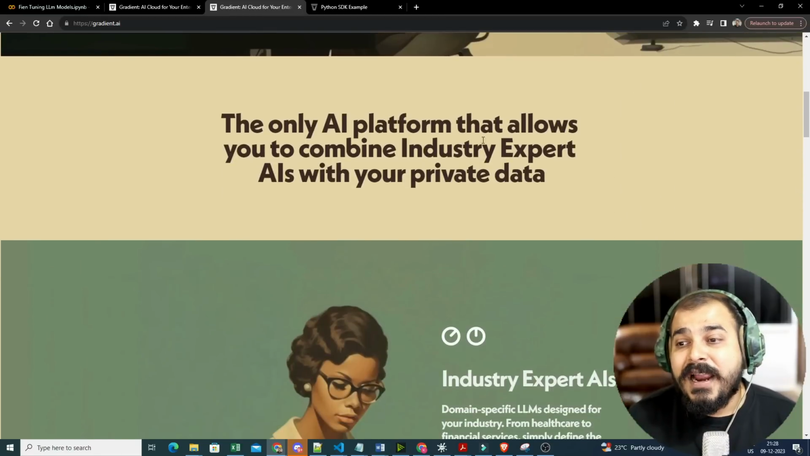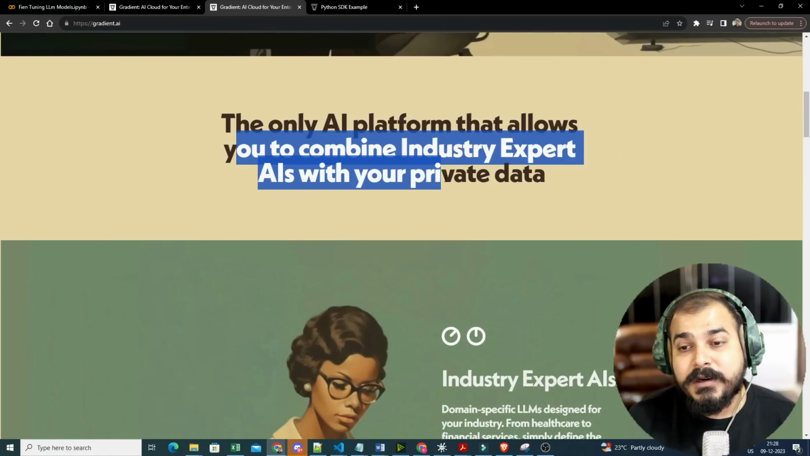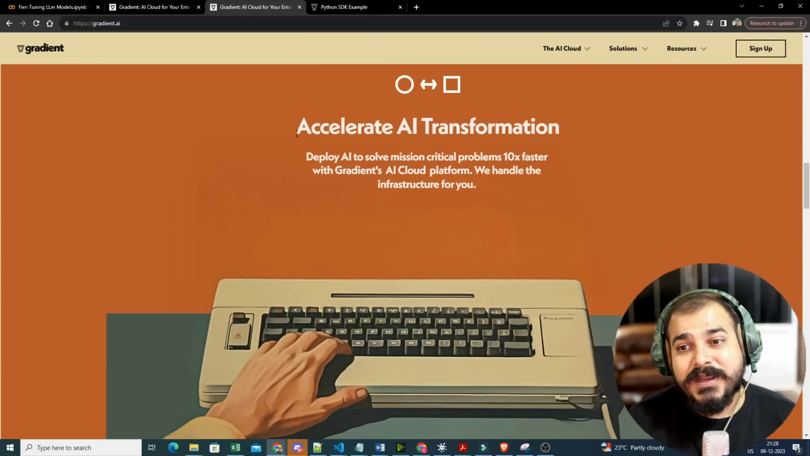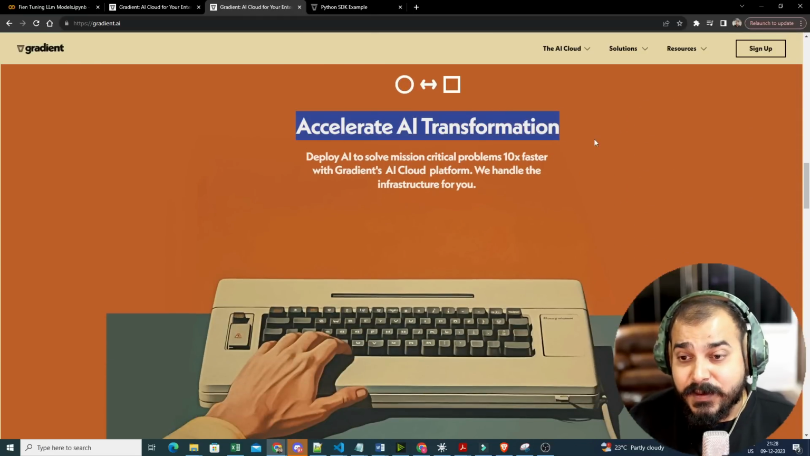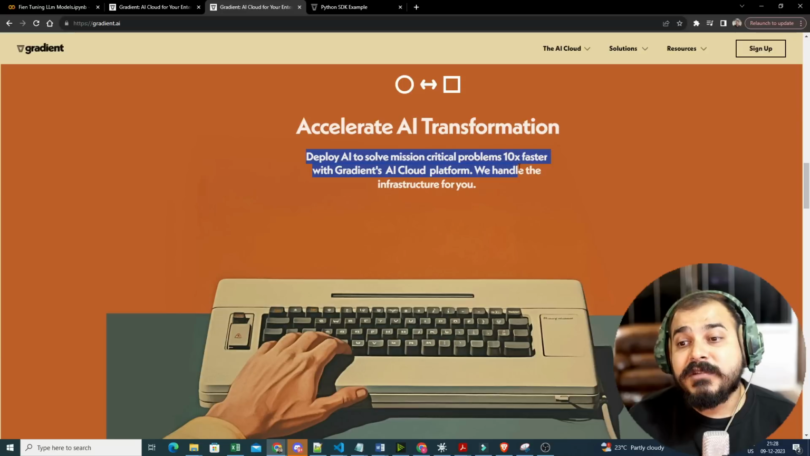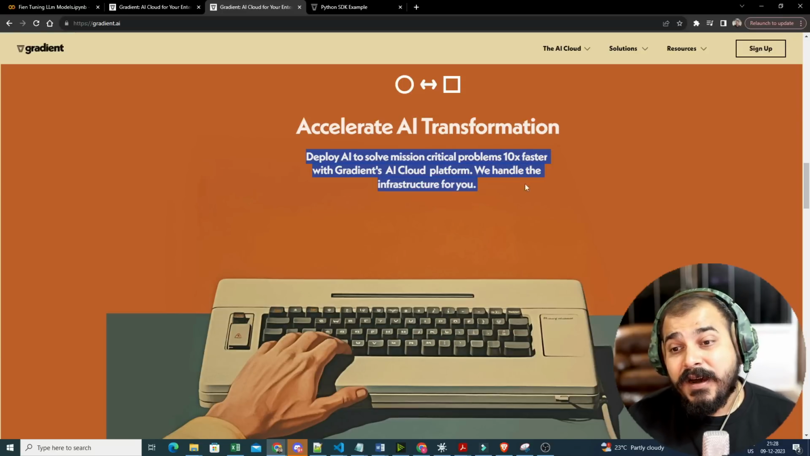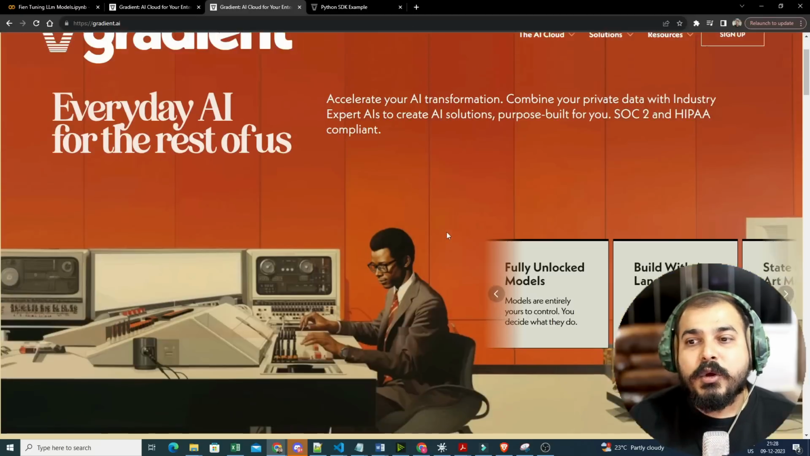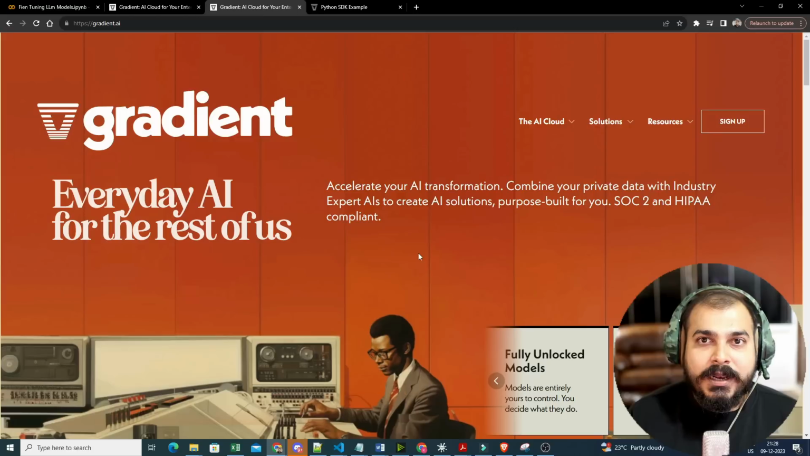So it is the only AI platform that allows you to combine industry expert AI with your private data. And here is all the other information that you can see, that it also provides: accelerate AI transformation, deploy AI to solve mission critical problems 10x faster with Gradient's AI cloud platform. We handle the infrastructure for you. So it is an amazing platform altogether, where you can not only build your model, you can even inference it, you can even fine tune it.